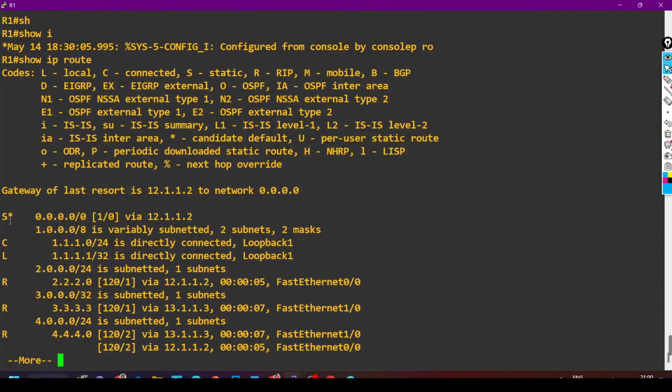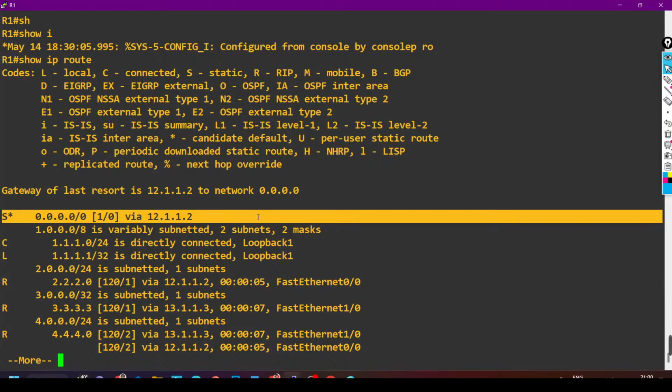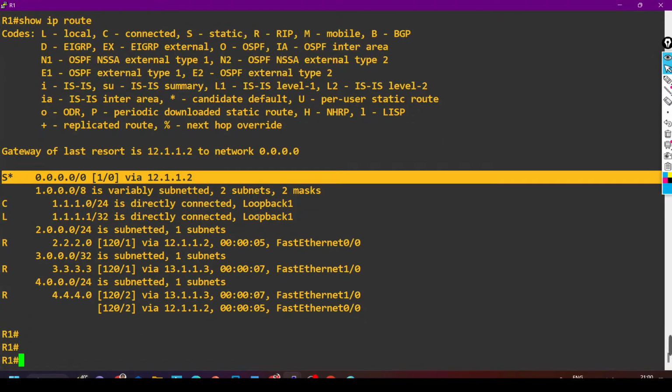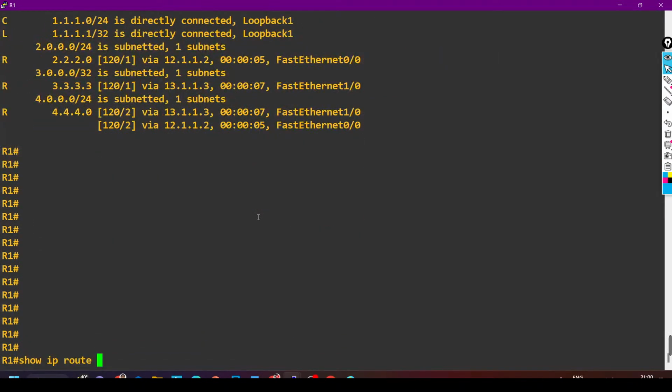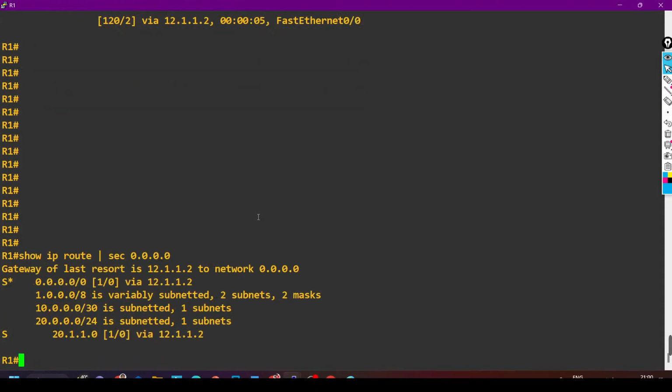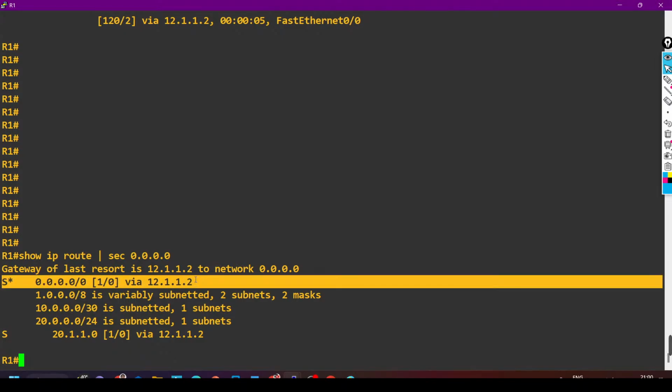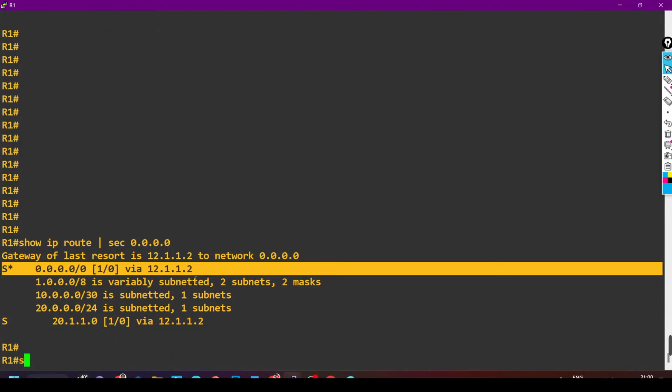See in the routing table, the default route is there via 12.1.1.2. Or you can check like this: show IP route, section 0.0.0.0. See, the default route is there via router number 2, via 12.1.1.2.